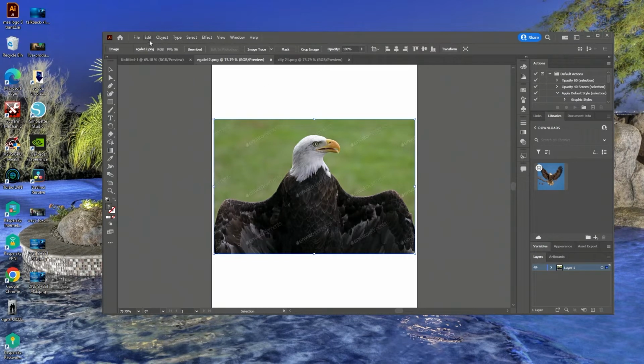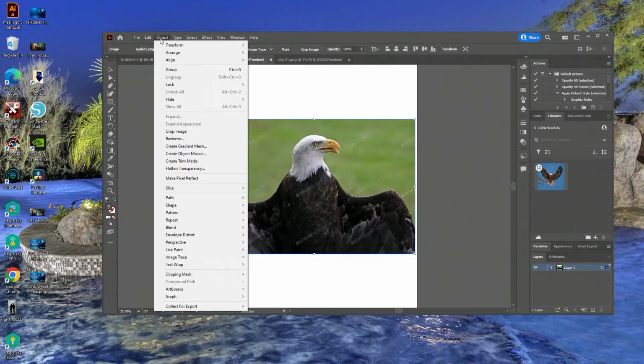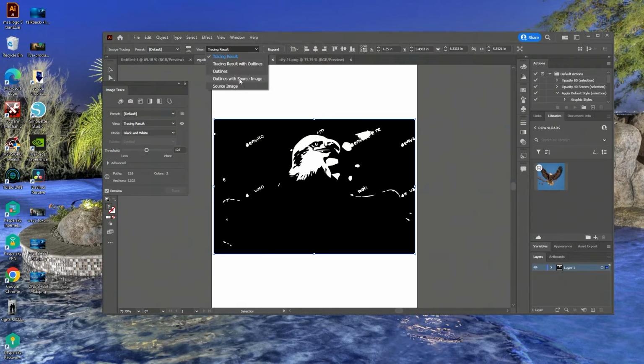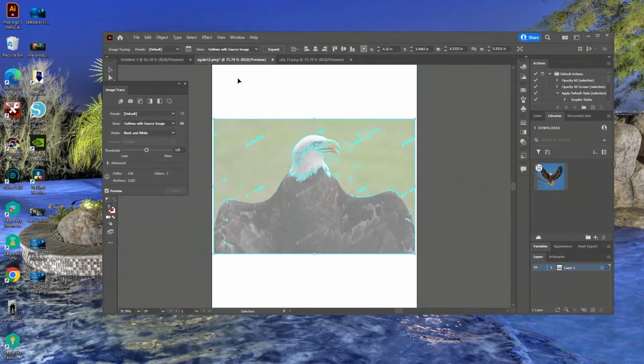So let's go ahead and make this a vector file. You want to select your image, go up to Objects, come down to Image Tracing, and you just want to make it. Don't expand it yet, just make it. Okay, now you want to bring out your image tracing panel. Okay, and we're going to change this to Outline with Source image.